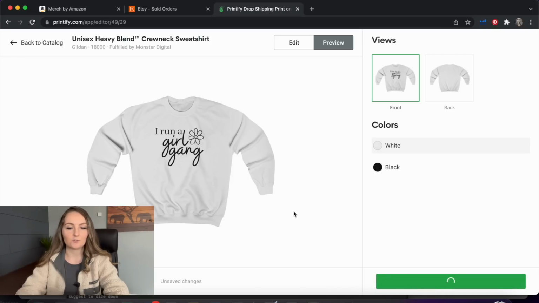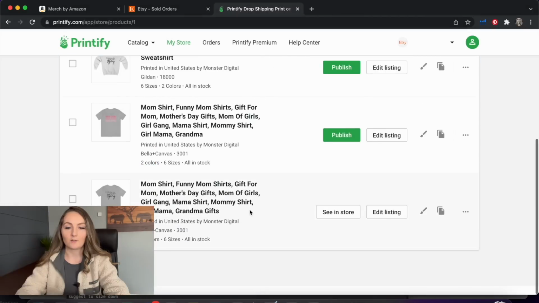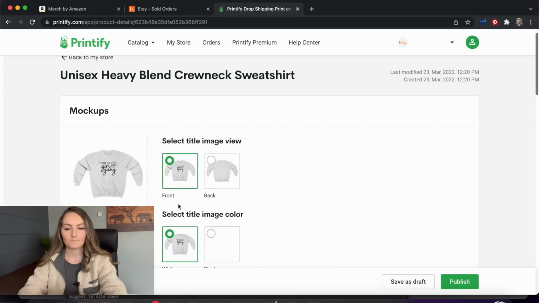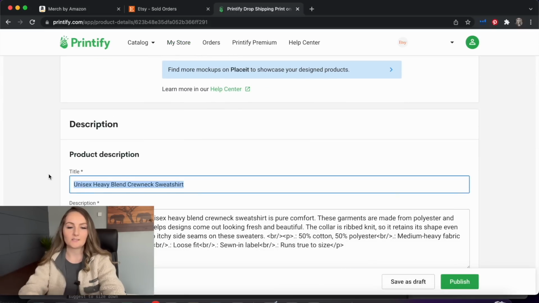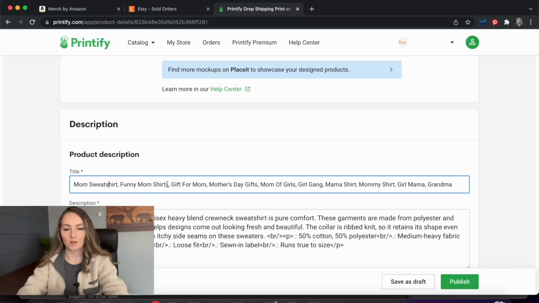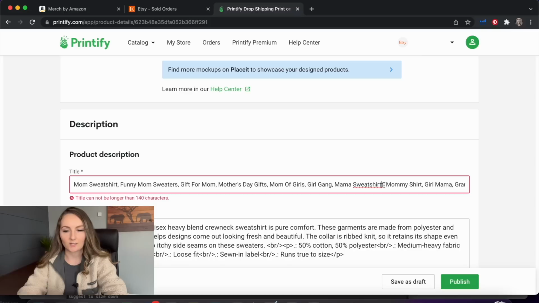So you'd go ahead and just use the same SEO that you used for the shirt, but you're going to actually include the word sweater or sweatshirt instead. So this is how that would look. I'd just copy the same SEO, because why not? Paste that in here and do mom sweatshirt, funny mom sweaters, and mom sweatshirt. So you might have to change things around a little bit because the word's a little bit longer, but you can kind of just play around with that and see what works for you.